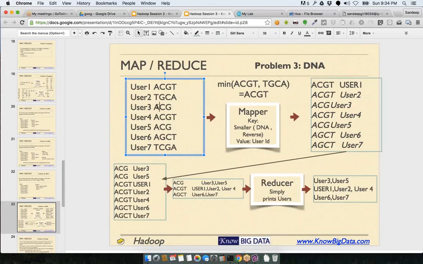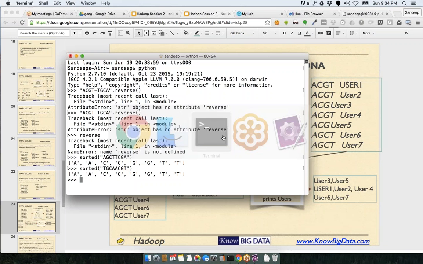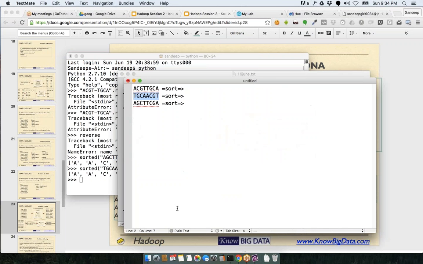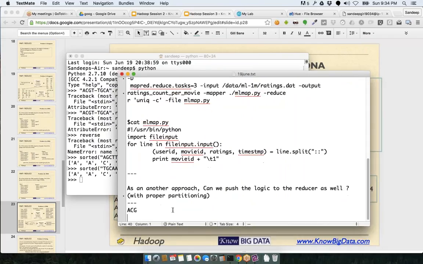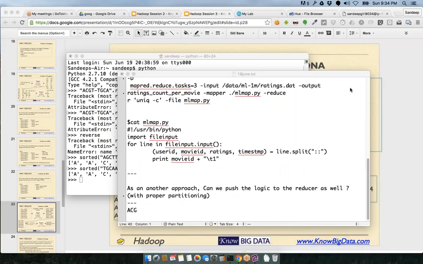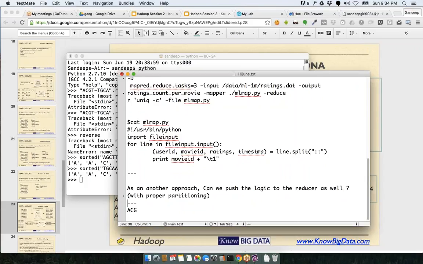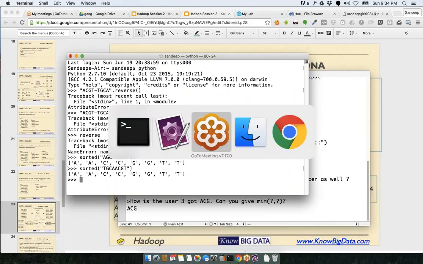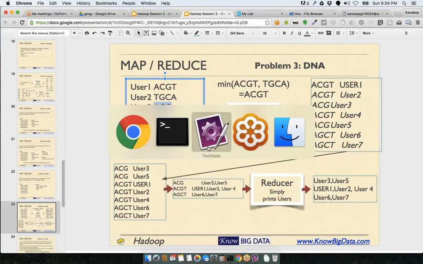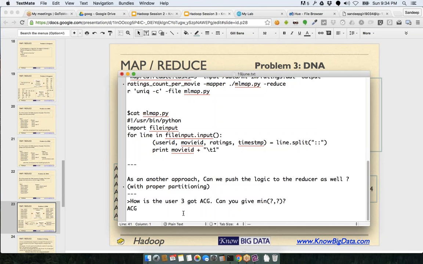How is the user 3 got ACG? Let me take a step back. Okay, so for ACG, what would happen is, let me copy the question as well, because at a later point of time, when you are reviewing these class notes, you are going to see this. Okay, so yeah, you have user 3 got ACG, right?